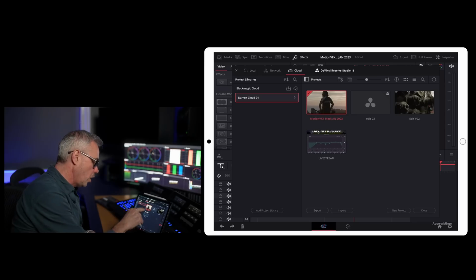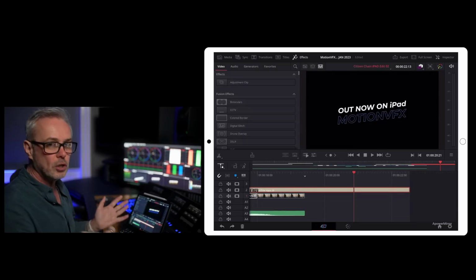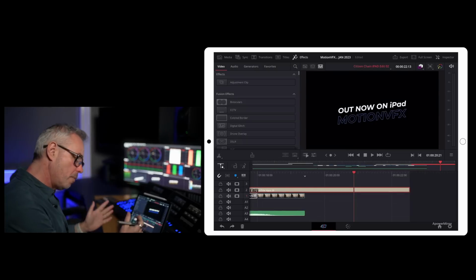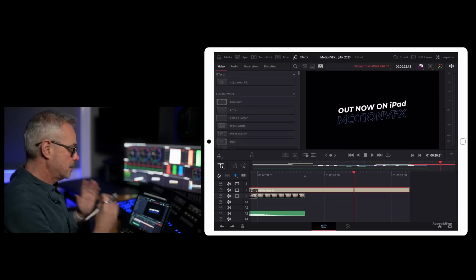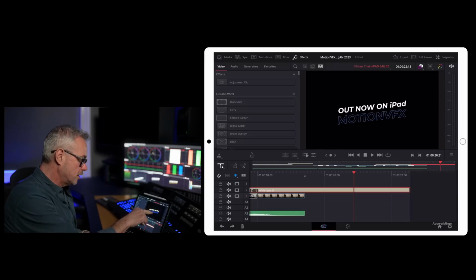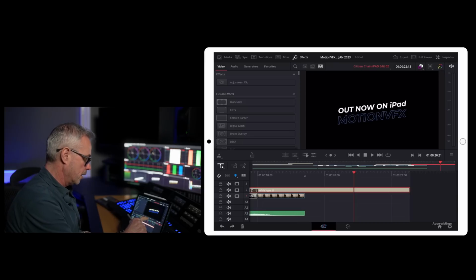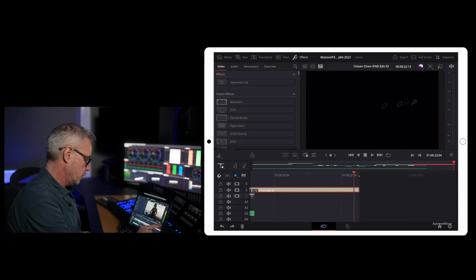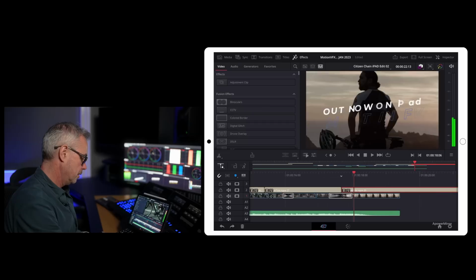So let me show you. I'm gonna open up a project here. This is in the cloud. This has already been worked on my desktop, but I'm gonna work on my iPad, make some changes, save them, and then we're gonna open it back up on the desktop and have a look what's happened. So as you can see, we've got MotionVFX on the timeline here. So I can just play this through quite happily.